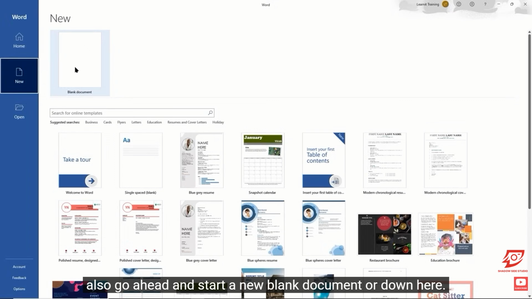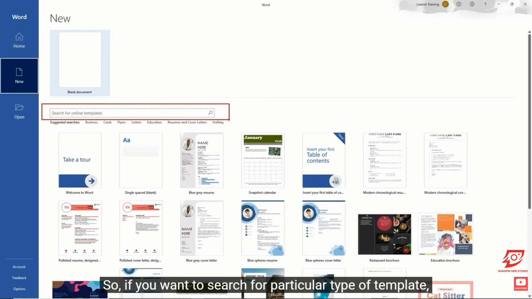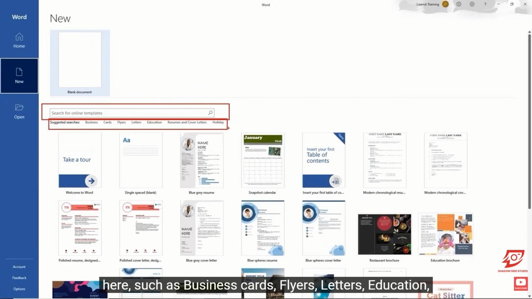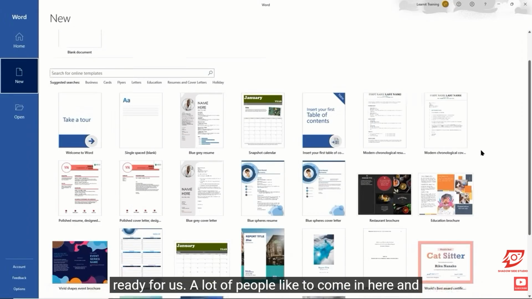So notice some new, you can also go ahead and start a new blank document. Or down here, what I really like to do, I really like the fact that there's a lot of options here. We can search online for templates. So if you want to search for a particular type of template, you can just type in your search right here and look for that. If you want to, you can go ahead and use some of the suggested searches here. We have some suggestions here, such as business, cards, flyers, letters, education, resumes and cover letters, and even holidays as well. Notice on the bottom, we do have some templates that are ready for us.